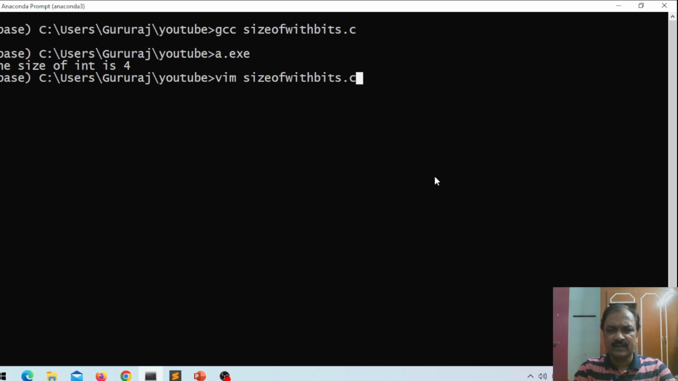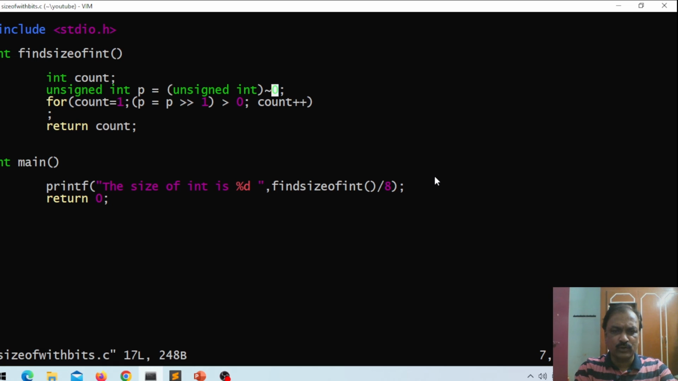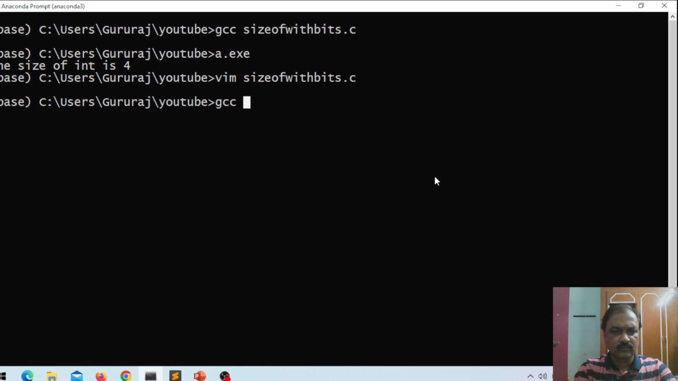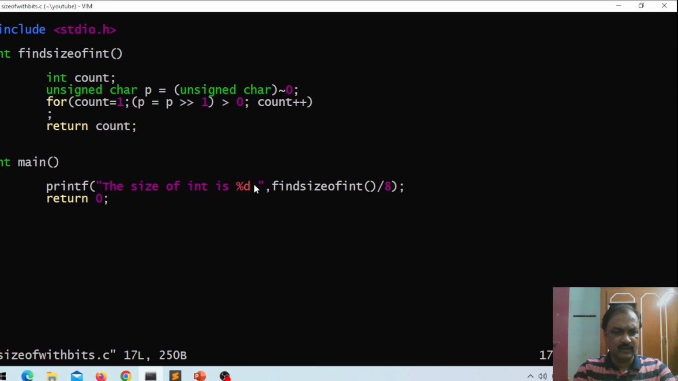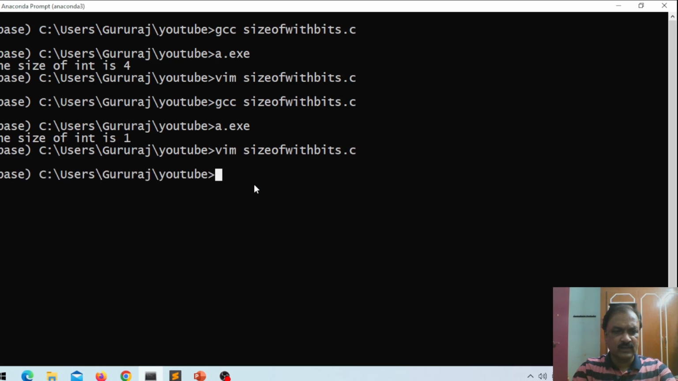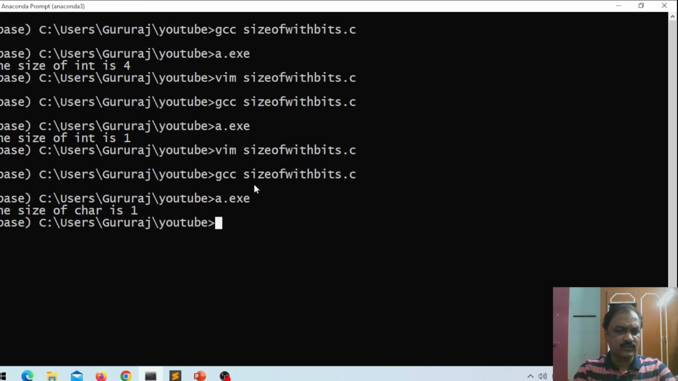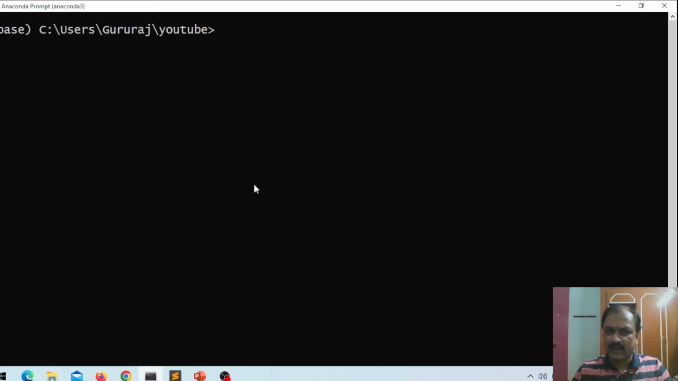So you can see that you can also do a character with this. So I want to find the size of the character. Here I just need to change this print. Instead of int, I just need to put sizeof char. So having done that, if I run this program again, I'm going to get the size of the char is 1 byte.